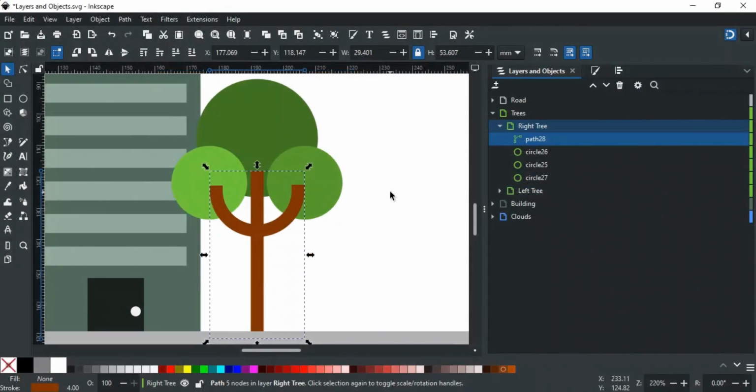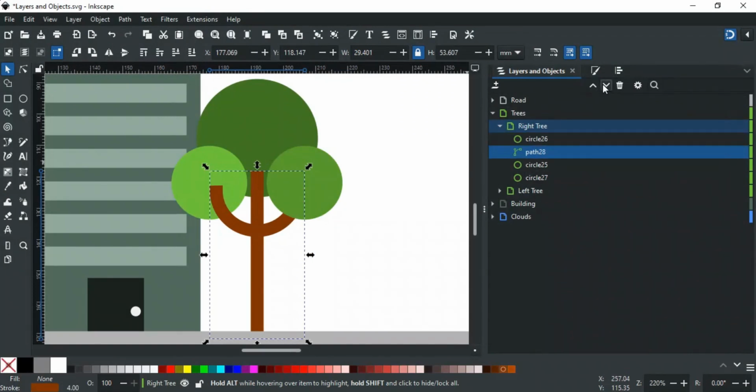Just like layers, objects inside a layer can be moved using these arrow buttons. These allow you to rearrange objects within a layer by moving them up or down. Additionally, there are more options available in the Selector tool control bar. These four options provide further control over object arrangement.